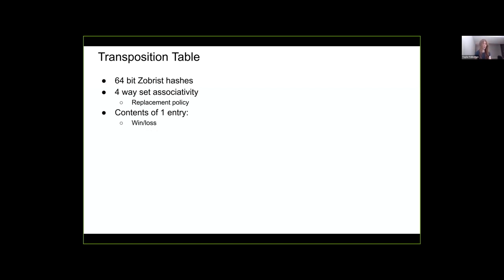Now I'll talk a bit about some of our methods and the components of the solver. We have a transposition table that's based on 64-bit Zobrist hashes, and there's four-way set associativity. So given the index bits of a hash, you'll find 4 table entries for any given value, and there's a replacement policy if the set is full. The contents of a table entry include the win or loss value of a position. Occasionally, there's a heuristic value and a best move according to the heuristic in place of this.